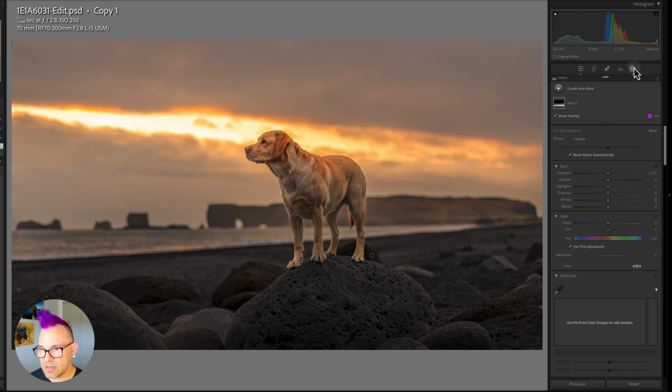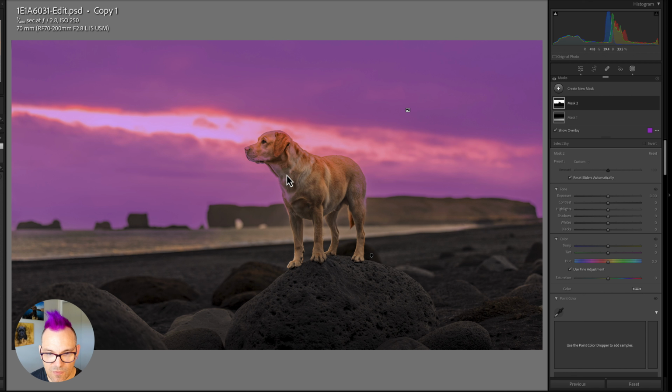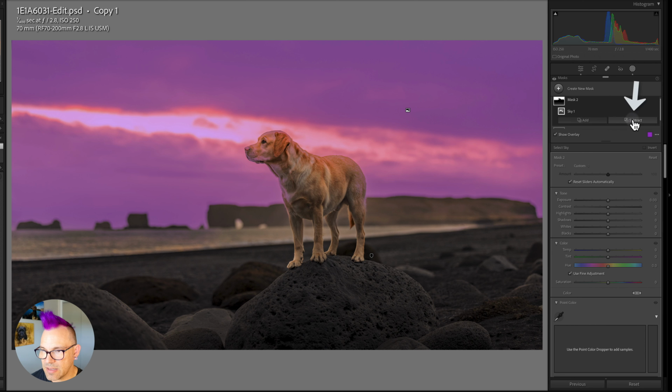So what I'm going to do is I'm going to click on the masks here and I will go create new mask and I will select the sky. Now I can see from the overlay that Frosty has been selected a little bit here as well. So what I will do is I will just click on the mask and I will go subtract, select subject. And you can see now that that's popped off of there.